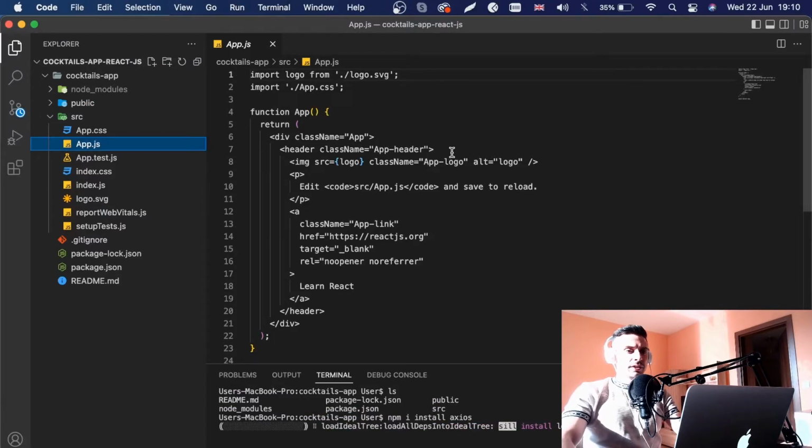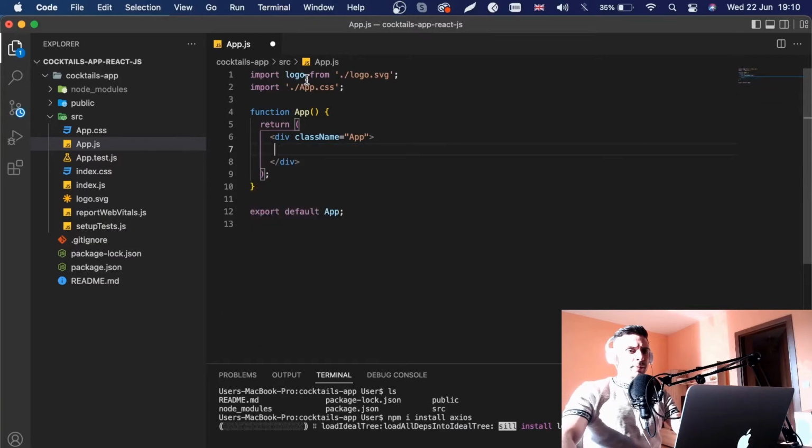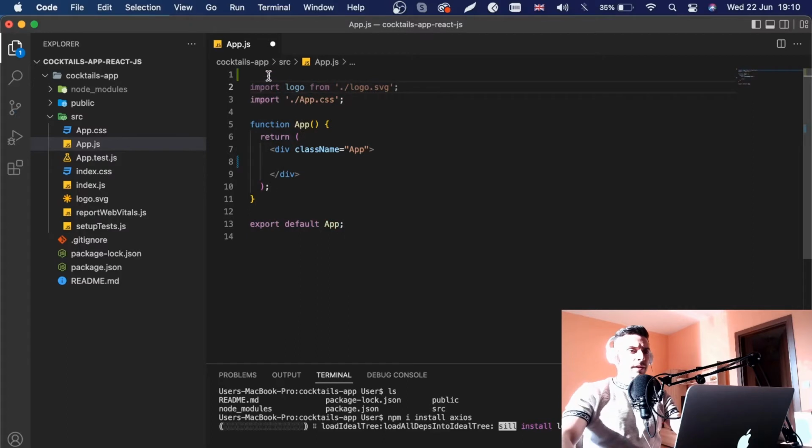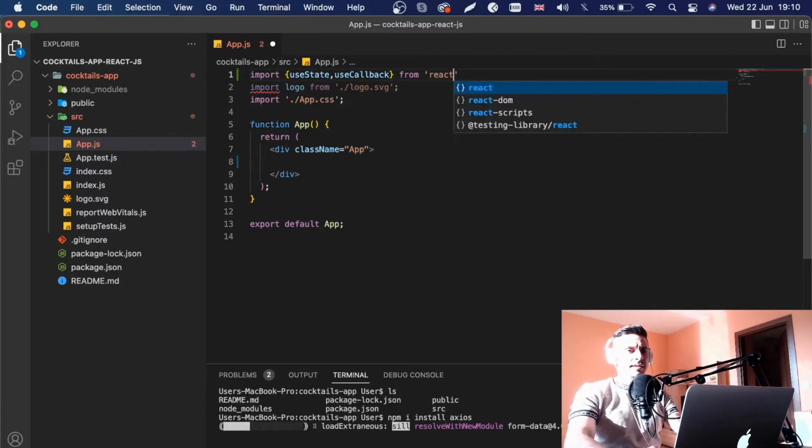So the thing that I'm gonna do now is I'm gonna delete everything inside this div, and I'm gonna import a couple of hooks coming from React right here. So I'm gonna say import useState and useCallback from React, just like that.